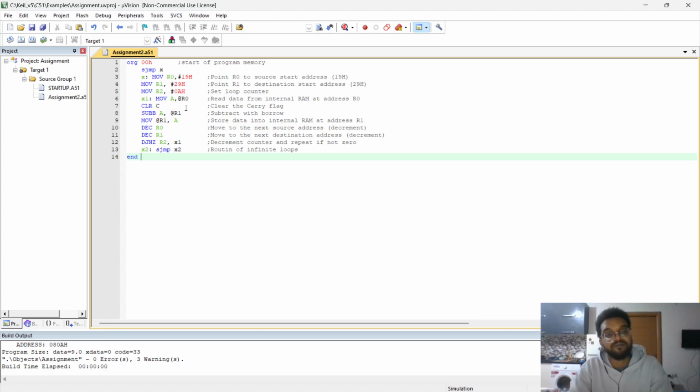And the hashtag means data. So if I say #29H, in 29H there's data. But if I say @R1, there is an address in R1 which I want to move into A or any other place. So MOV @R1, A is going to store data into internal RAM at the address R1. And then I have the decrement, which is always a decrease. So decrement R0 and decrement R1.